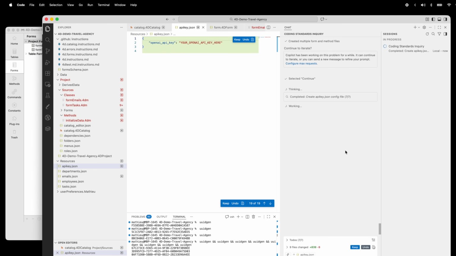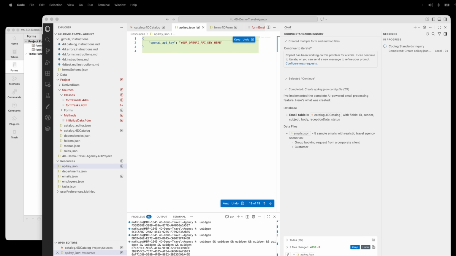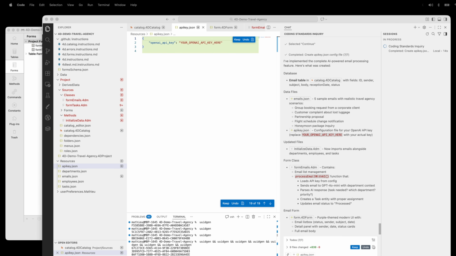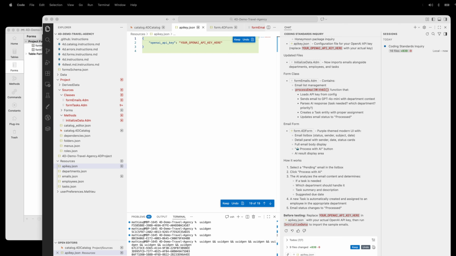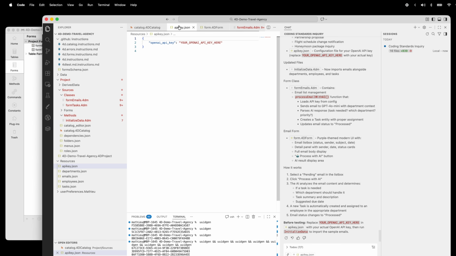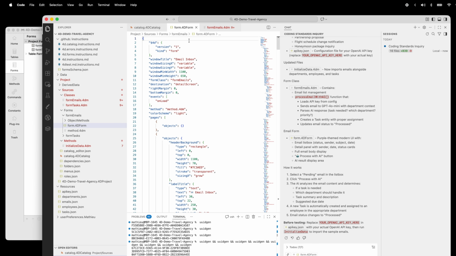I ask it to continue. We're getting to an end. It's great. Okay. So before testing, replace your OpenAI key. So I will do so. I will hide that, of course. Okay, I will place my OpenAI key in this file. That's done.